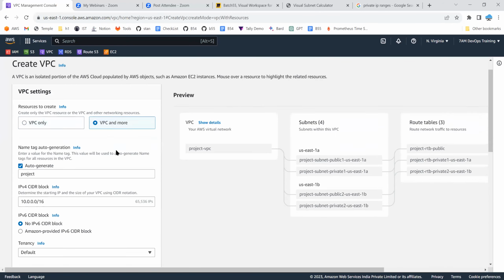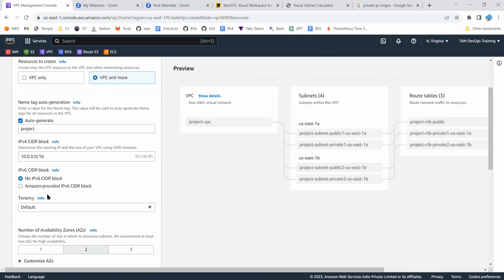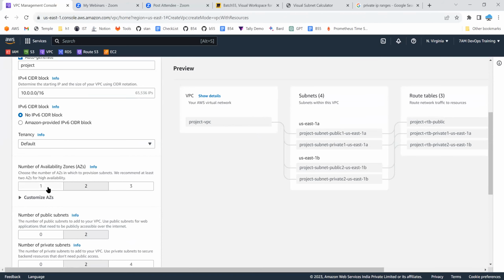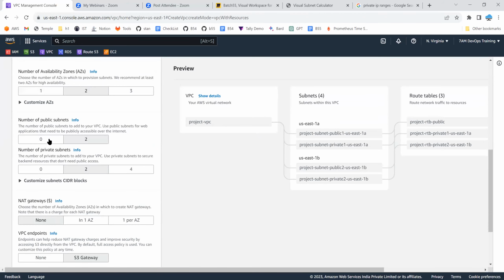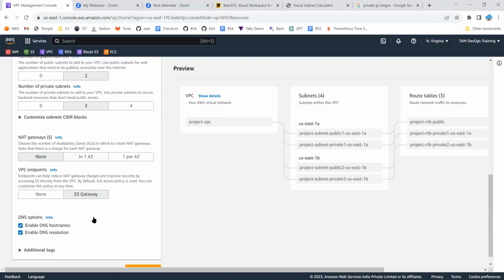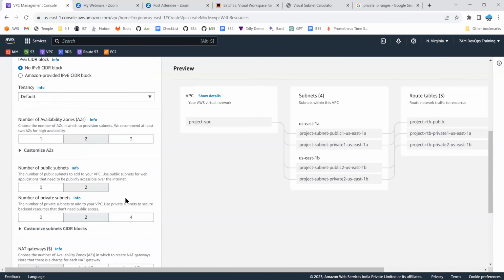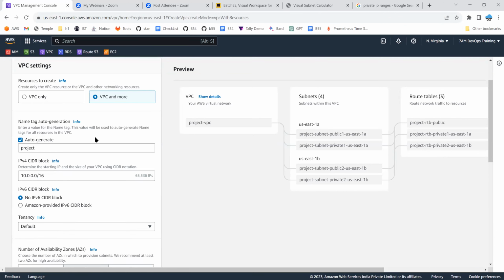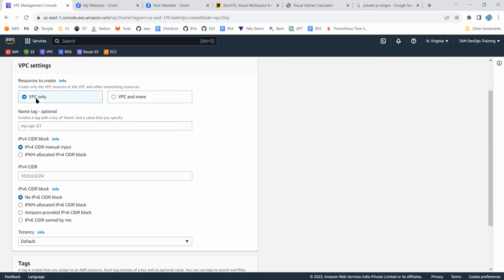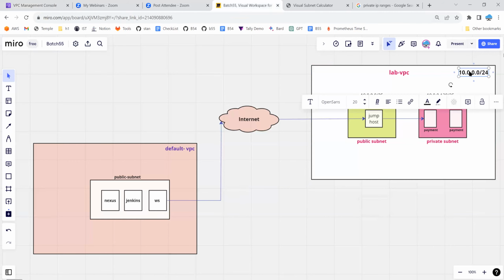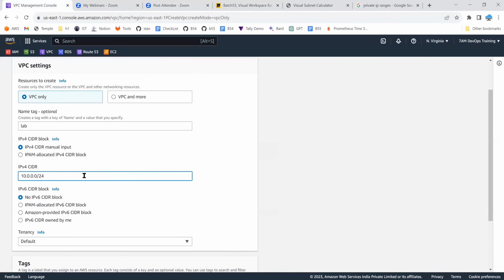There is some advanced mechanism as well. You can mention how many subnets you want, what the range is, how many availability zones you want to create, how many public and how many private. You can mention everything and create it with a single click of a button. You get everything. But let's do it the manual way so that you learn more. I would like to name it lab. And what is the range of your VPC, it is asking. You can copy and place it here, and this is the range of my network.